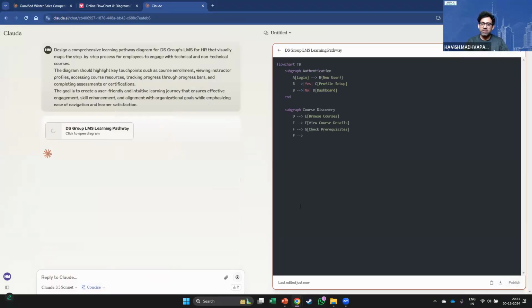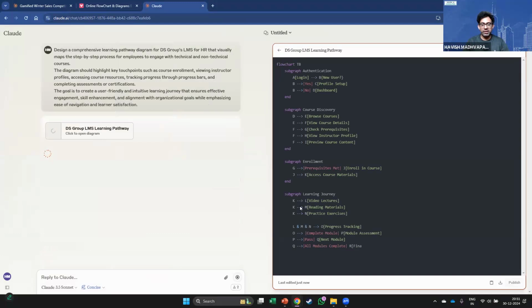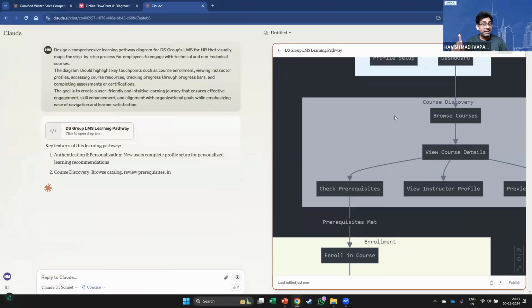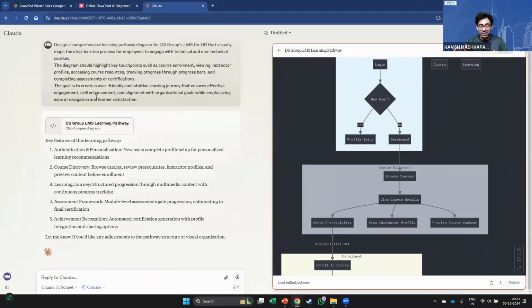Such a basic prompt, and it does a fabulous job. Look at this. Now, this created a diagram. So I have to tell it, no, I don't want a diagram.